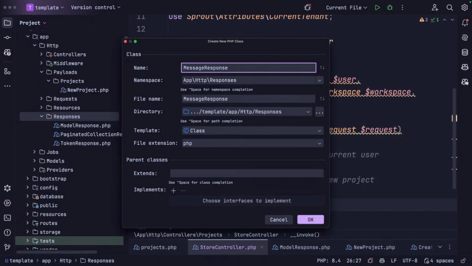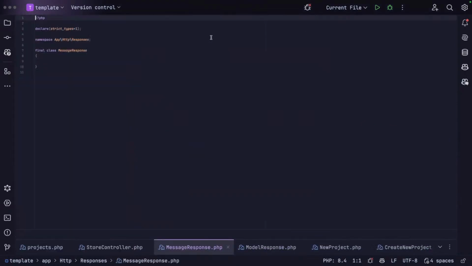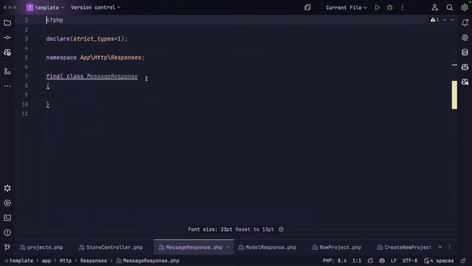The tenant is available while in a job. Is it? I prefer to pass it through if I'm completely honest.